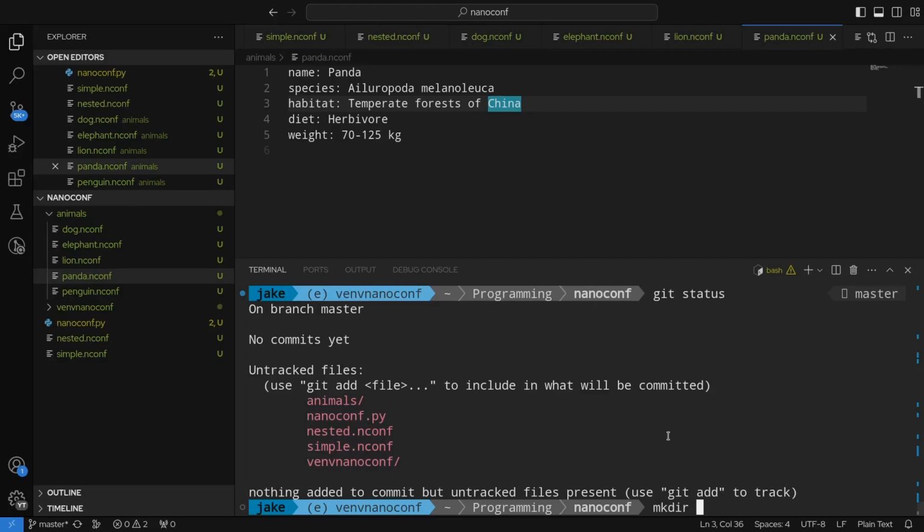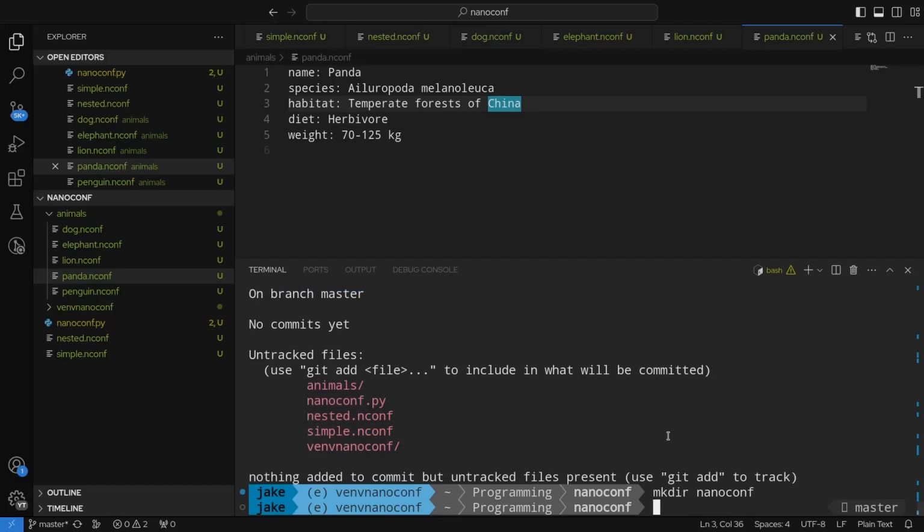We'll start with a nanoconf directory. This is where we're actually going to hold the source code for the project itself. And we'll move nanoconf.py into that nanoconf directory.